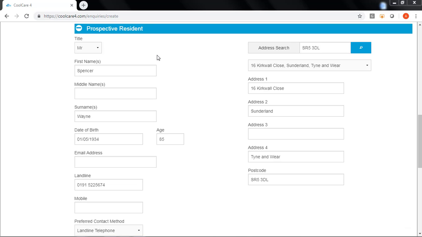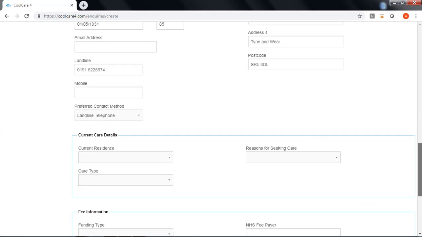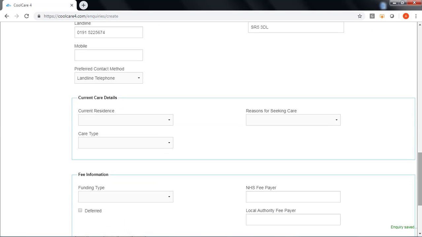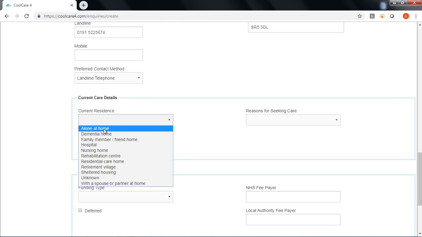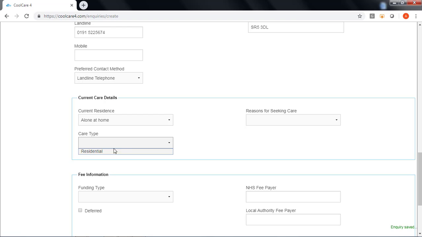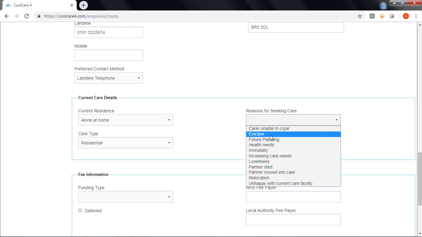Here you will add the title, first name, surname, date of birth, any contact details, preferred contact method. The address goes in as previously, and then you can add the current care details. Here you will choose their current residence, the care type, and the reason for seeking care.